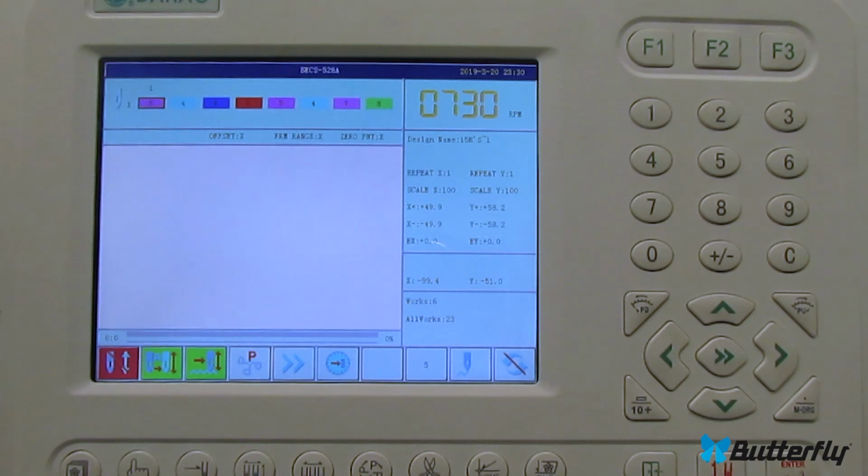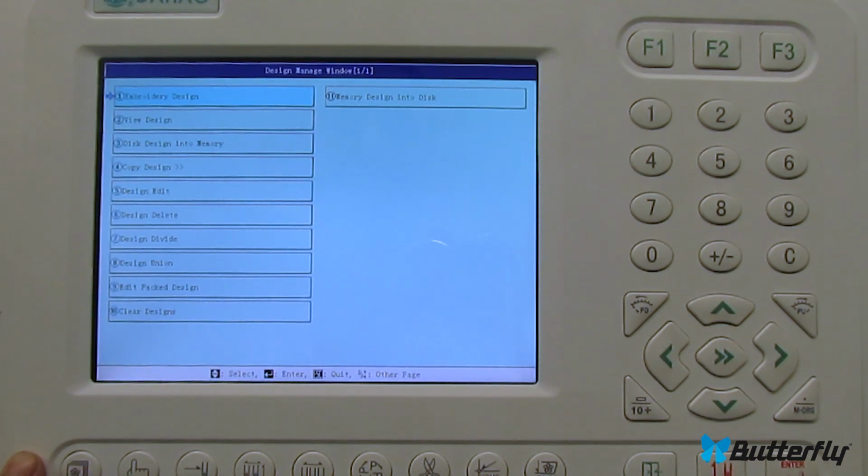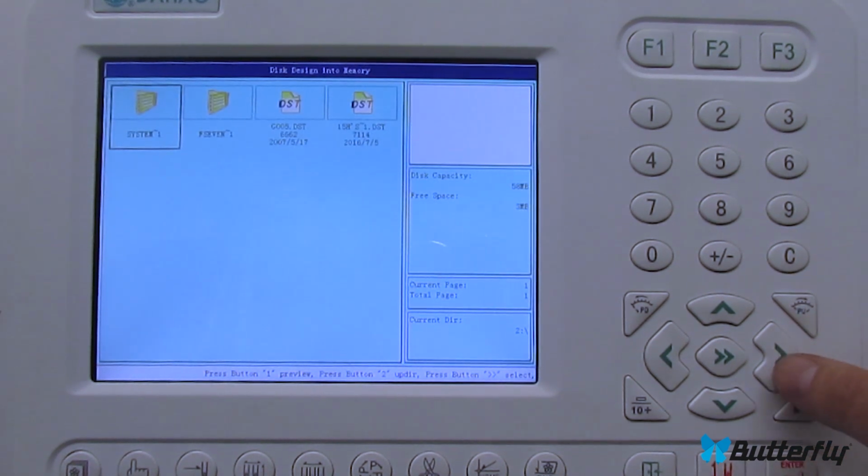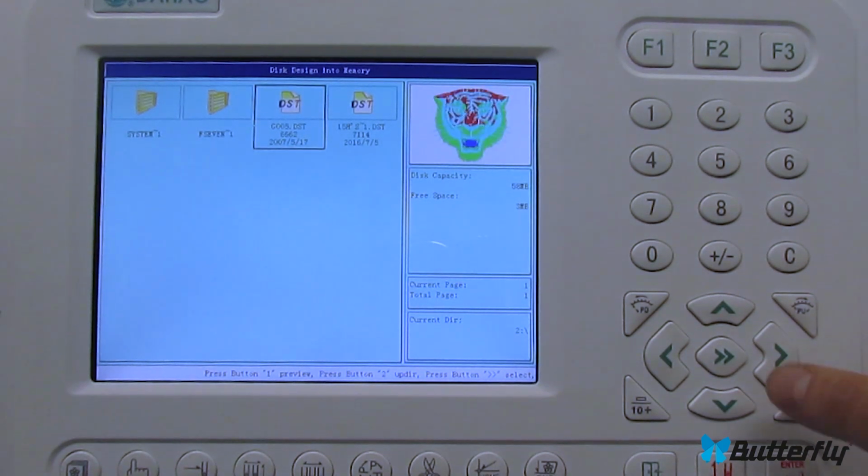The first step we're going to do is how to load a design from your USB to the memory of the machine. You're going to go ahead and go to the memory button, which is this very first one right here on the left. And you're going to go down to number 3. Select disk design into memory, hit enter, and select the file that you want to use and transfer to the memory of the machine.